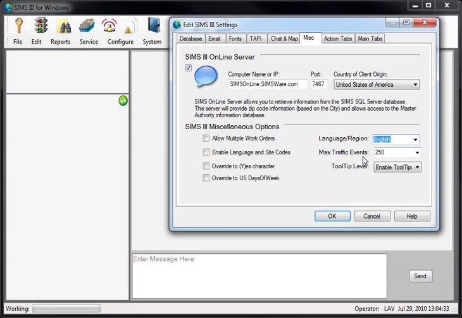The maximum traffic number of events can be elevated in the SIMSIII. If you're using the SIMSIII along with the receiver 3, this can be extended to 500 signals on your traffic display. Here's where you can also turn on and off tooltips throughout the program. There are several other things, English language and site codes. A lot of these won't really pertain to the average user, but you may have received instructions from SIMS personnel to enable or disable these depending on your particular location in Central Station.